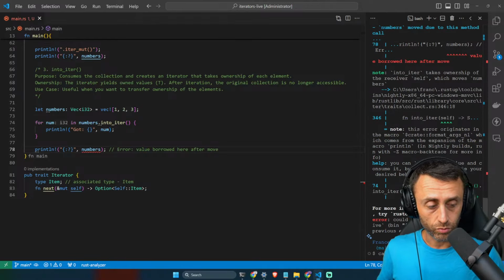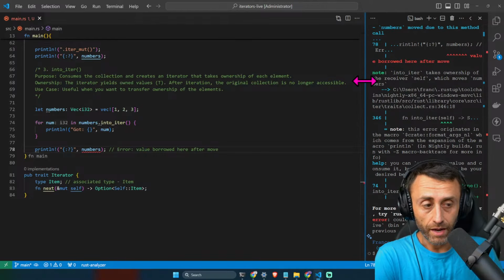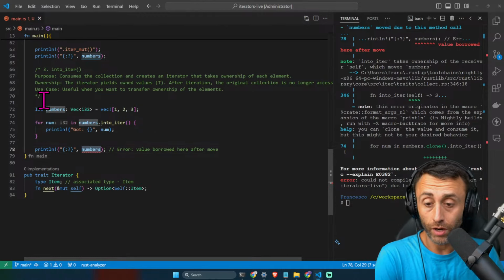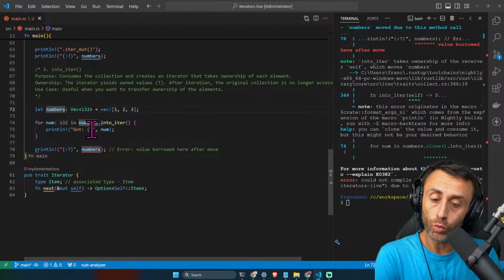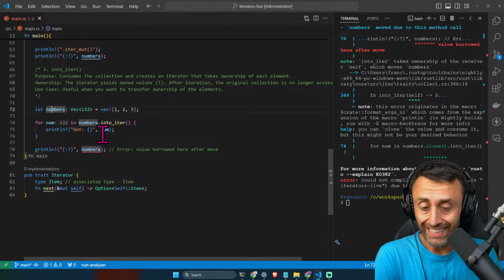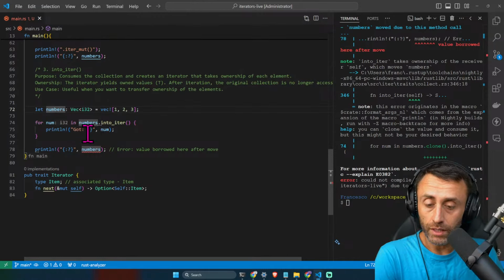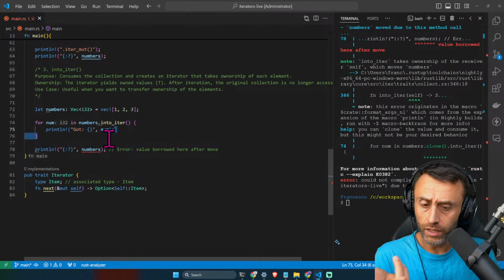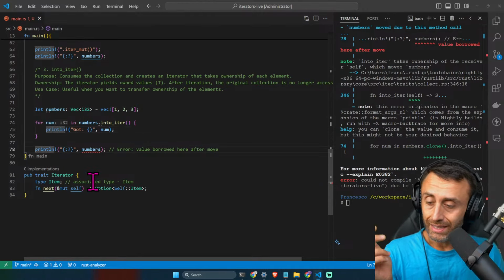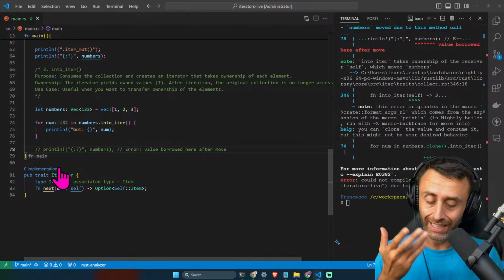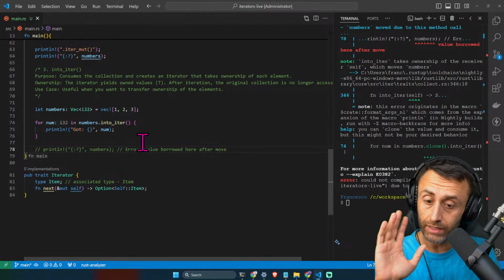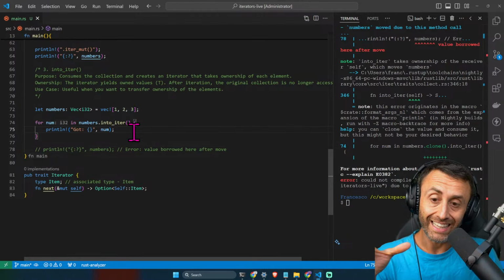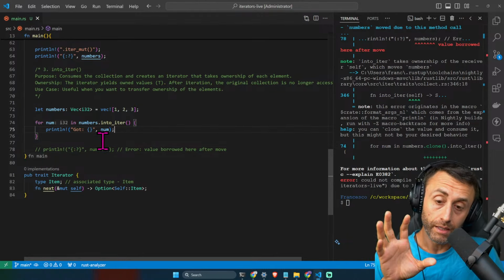Cargo run, I want to do this another time. We have an error here. So we can't use the numbers collection again because we used the into_iter type of iterator. So we basically got ownership of the collection. So here I can do whatever I want, but here the numbers collection is not accessible anymore. Okay, this part is very important because we need to understand the types of iterators.